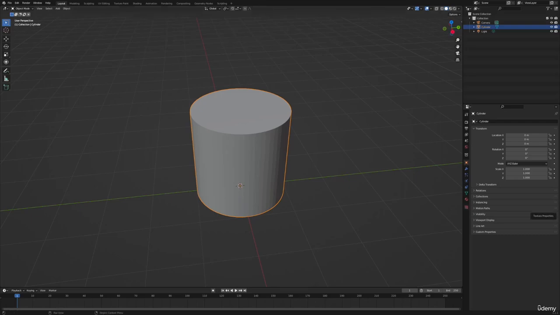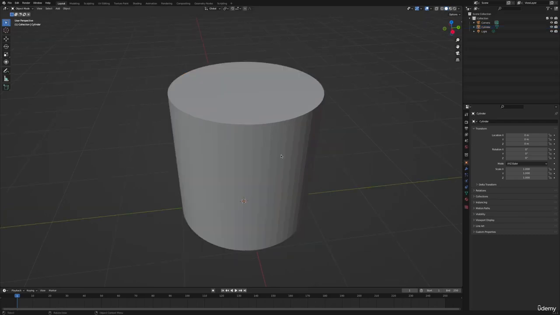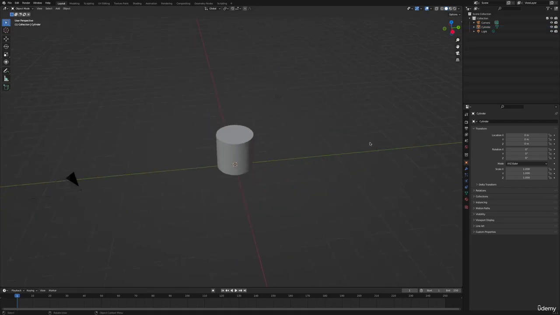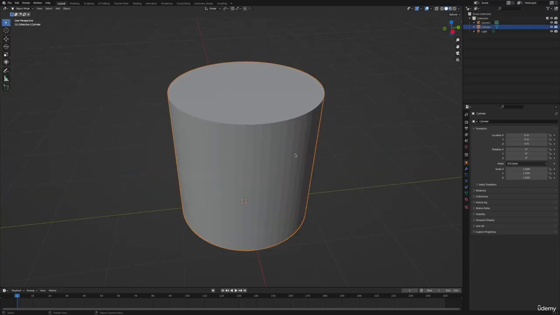And now we're going to start with the basics of modeling. Modeling is something you do in edit mode. Right now we are in object mode. So we select an object and then press Tab on the keyboard and then edit mode opens. You can also open edit mode at the top of the screen.